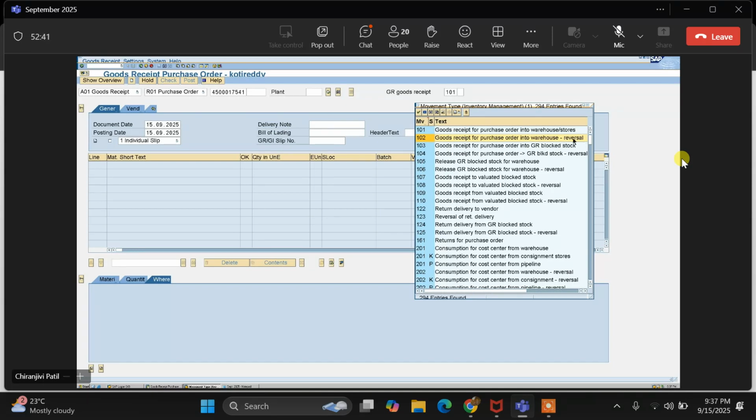Reversal means if you commit any mistake in the previous action, you can reverse that action and create one more GR report. For every action you can see 103 goods received for purchase order to GR blocked stock, 104 reversal, 105 release GR blocked stock, 106 reverse of that, valuated blocked stock, reverse of that. So for every action, we have got reversal actions defined here. Why have they defined this reversal? Because you know that there is no edit option. So if you want to edit anything, you have to declare that you committed a mistake by creating a GR and you are reversing it. So whenever you commit any mistakes, you have to go for a reversal of the GRN, guys.